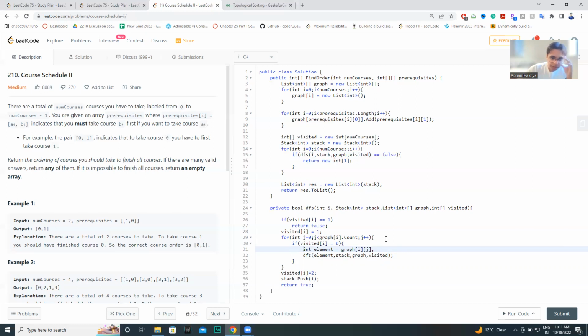So working on paper, for the first one, I'm gonna pass in a 0. 0 is gonna be set as 1. 0 has no neighbors. 0 is fully visited. Stack.push 0. Return true. Then I'm gonna pass in 1. 1 is gonna be set to 1, like it's in the process of getting visited. It has a neighbor 0. 0 is gonna go in. It's gonna say it's getting visited.